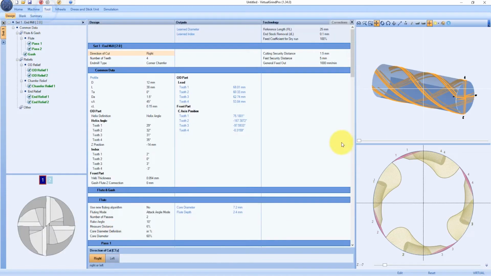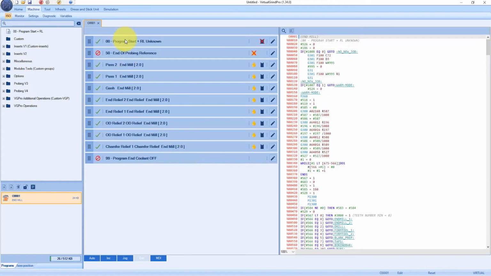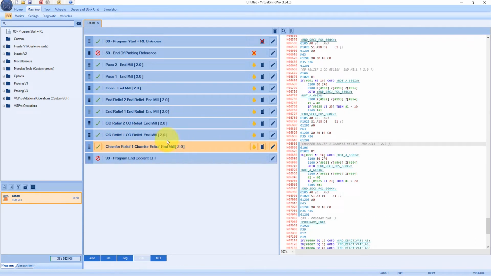So when you have finished programming your end mill, in our case often you have to create the ISO module. We created an auto generate for this, so when I click on this icon here I can automatically generate the ISO program for my end mill. And when I press OK, I get all the different operations: the program start, the fluting passes, the gash, the end reliefs, the OD reliefs, and in this case the corner radius.